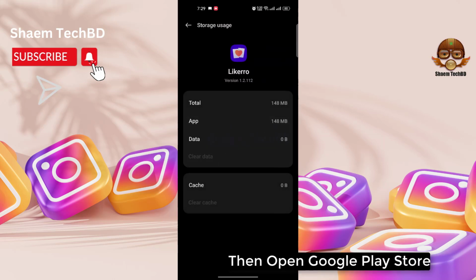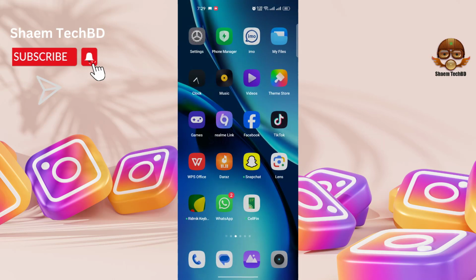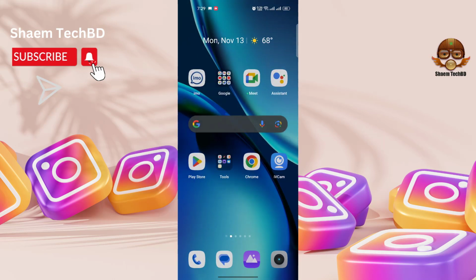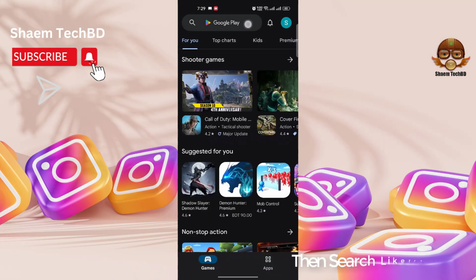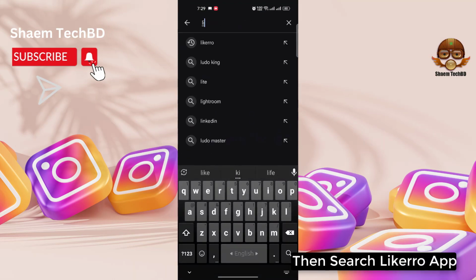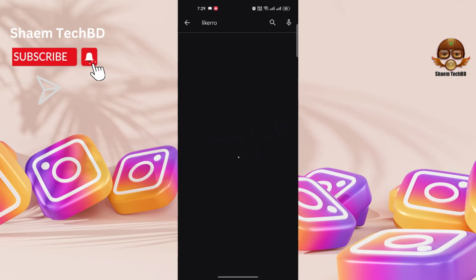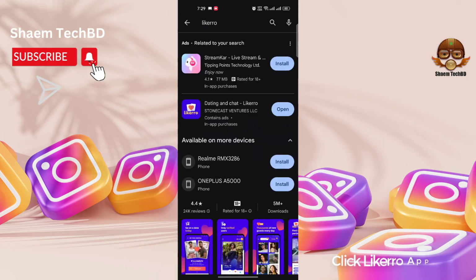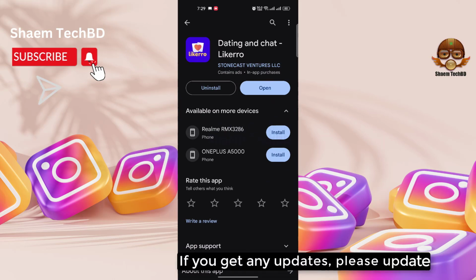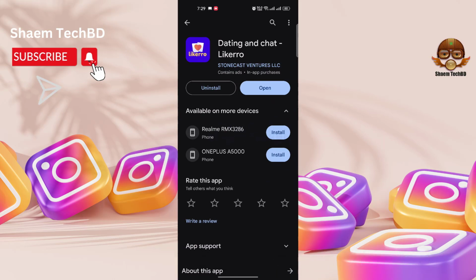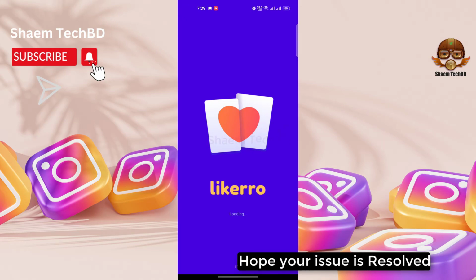Then open Google Play Store. Then search for the Likerro app. Click the Likerro app. If you get any updates, please update. Hope your issue is resolved.